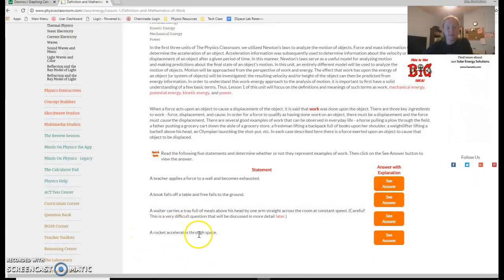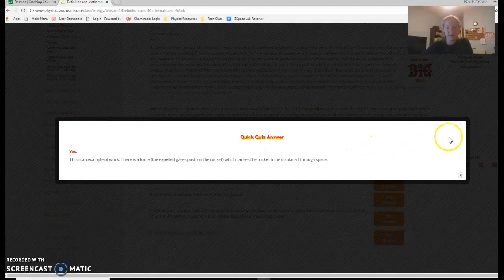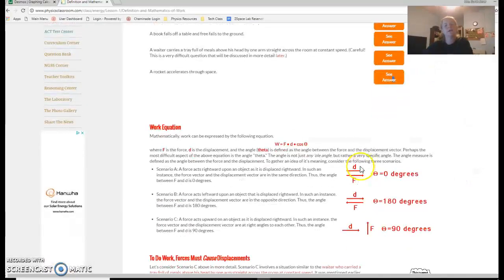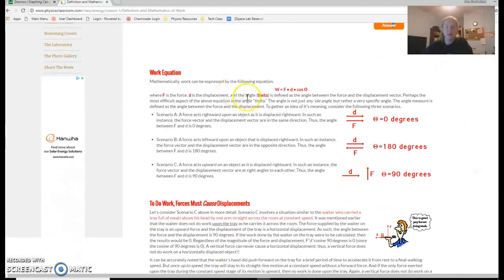And a rocket accelerating through space, because the rocket is accelerating, there is a force applied and it's going through space. There's a displacement. So yes, this is an example of work. Okay, I should have read through all of these. Here's the equation we're using.